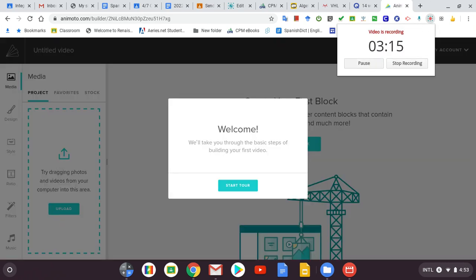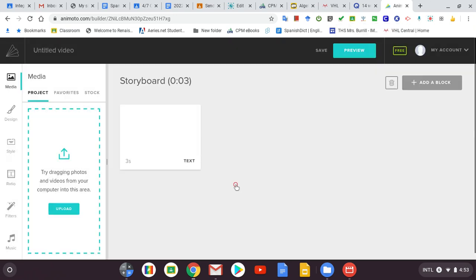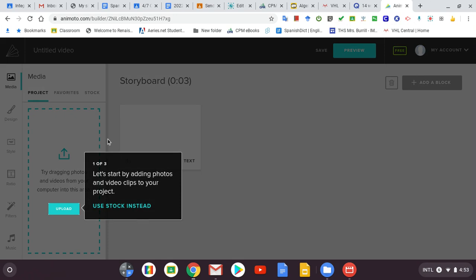Okay, so we're back, and you'll see that this little window has popped up that's going to help you as you're building your book trailer. So we'll say Start Tour and see the little tips just pop up. So this one says, let's start by adding photos. So we're going to go ahead and click on Upload.